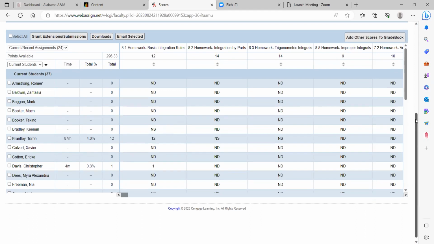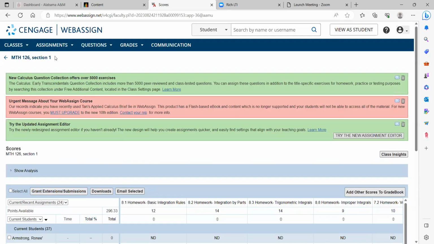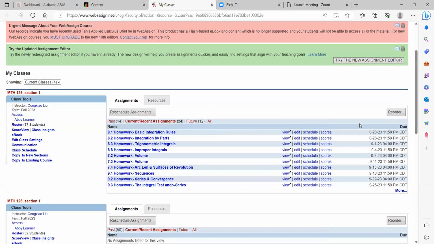So just try to start real quick. The first assignment is due on the 28th of this month, as I said, in 4 days. Any questions about WebAssign? When you access WebAssign, you should be able to find your course easily and the assignments easily, just like I do.